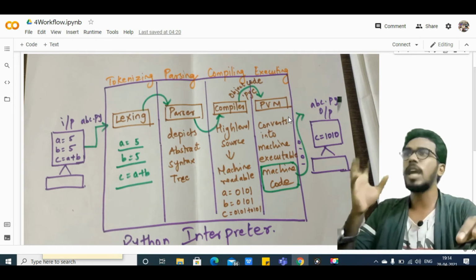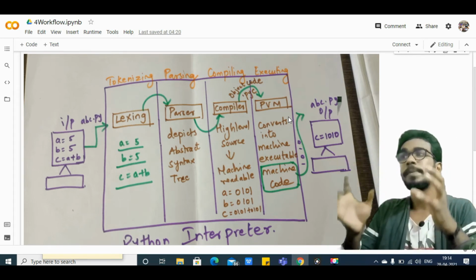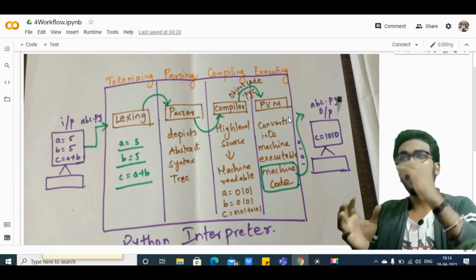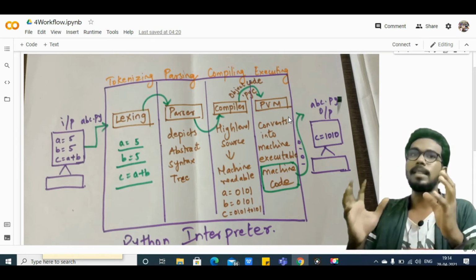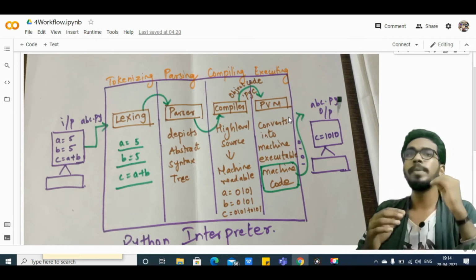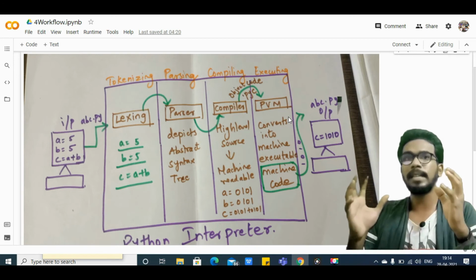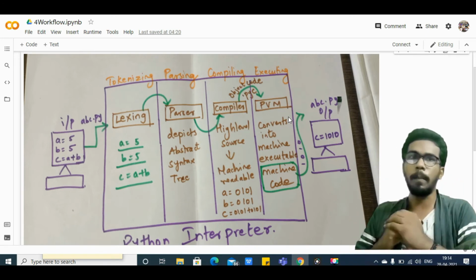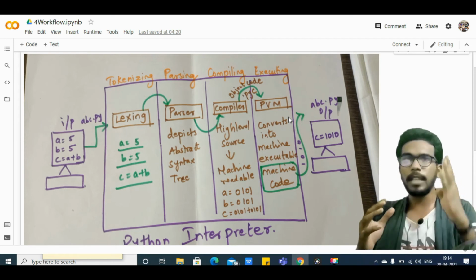And finally, the output of the Python virtual machine, or the entire output of the Python interpreter, will be given as the proper output. So this is how the Python architecture actually works. So putting it simply, the Python interpreter, which is again a software, has 4 major components.